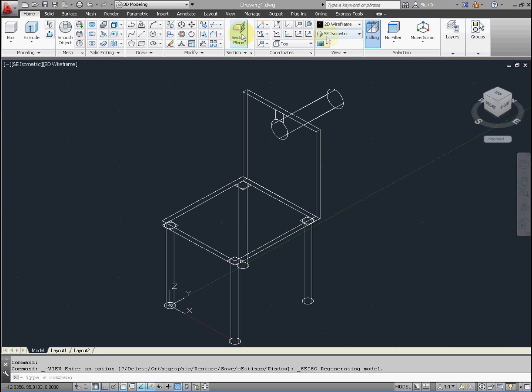We're going to find the subtract command. And in the solid editing, you'll see if you put your mouse on it, it'll say subtract. We don't want the union or the join. Leave it on the icon. And you can also just type in subtract, and press enter.